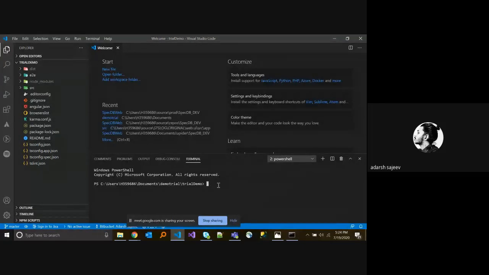I'm just going to show you how to create a new application. I think you can see my screen, right? The Visual Studio Code I have opened.